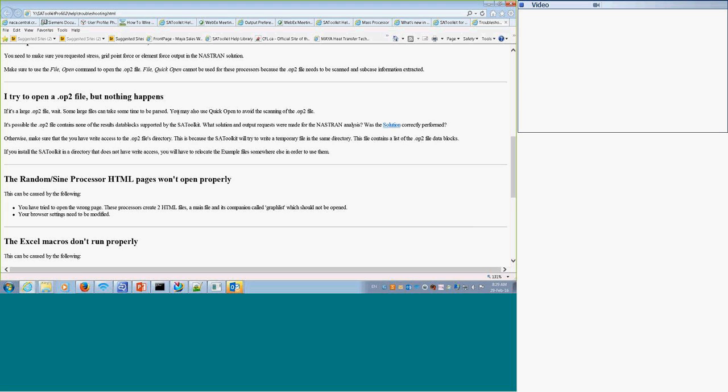Another common issue is, well, I can't get the results that I want in SA Toolkit. Well, it's a process. In your prior Nastran solution, your SOL 103, you have to ask for the results that you know you're going to want to process. For example, if you forgot to ask for stresses and then ask for stresses in SA Toolkit, nothing comes out, because they're not in the OP2 file.